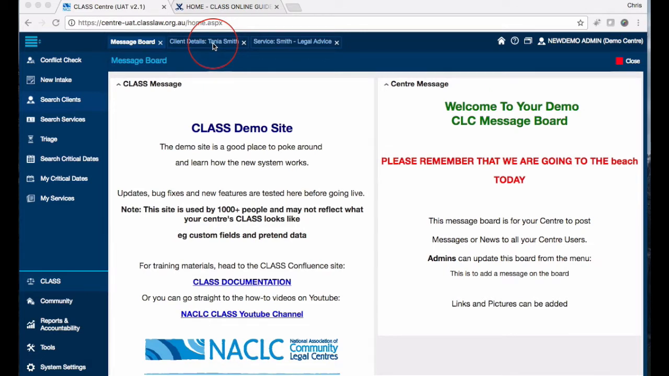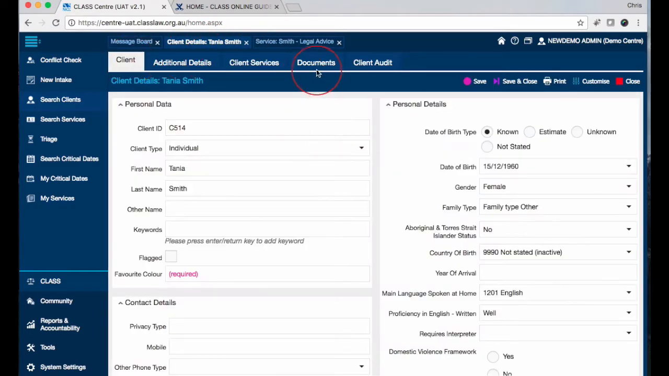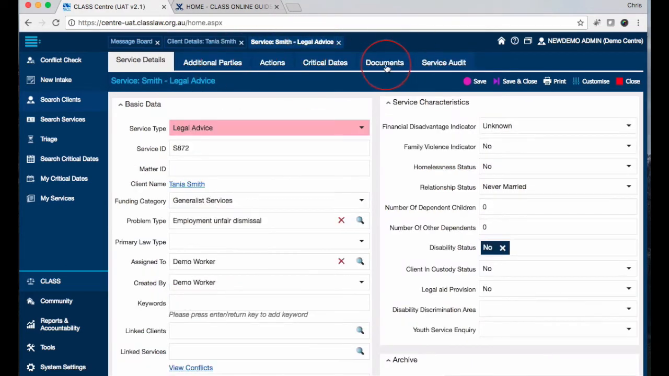So basically, what we're announcing today is that if you're super eager and want to get things going, you can contact the help desk and let us know, and we'll turn it on for you. Okay, so if we look at a client over here, we can see now that there's a documents tab attached to it, once it's turned on. And similarly, if we go to a service, you can also see the documents.